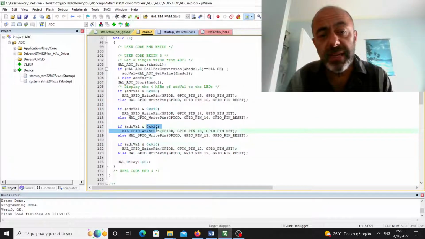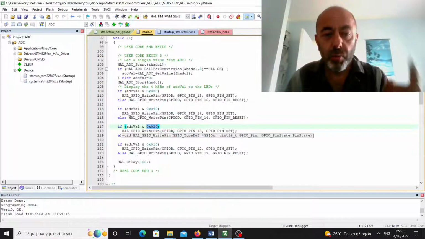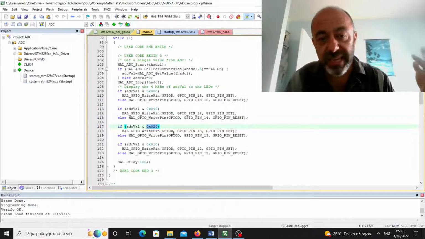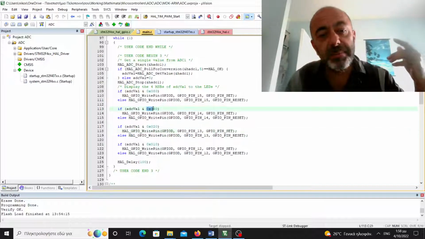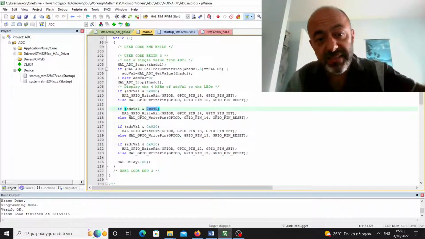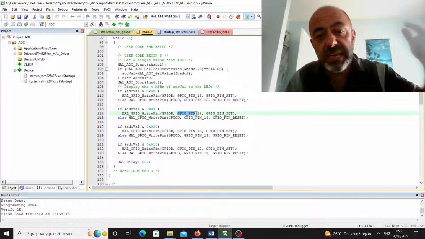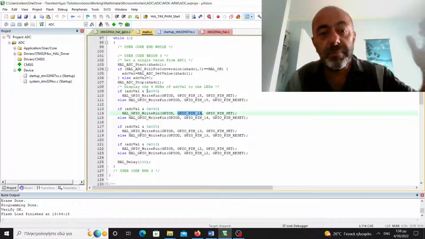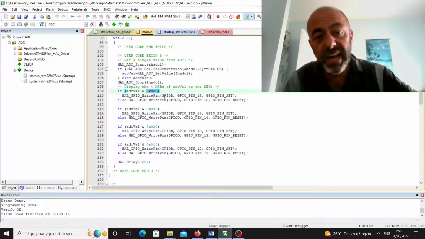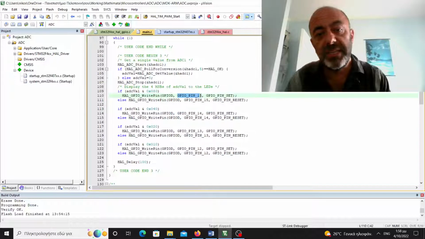If I find that the bit number 5 is 1 at the 8-bit ADC output, then I turn on the GPIO pin 13. If I find that the bit number 6 of my ADC value is 1, I turn on GPIO pin 14. And lastly, if I find that the most significant bit of the ADC output, which is bit number 7, is 1, then I turn on GPIO pin 15.